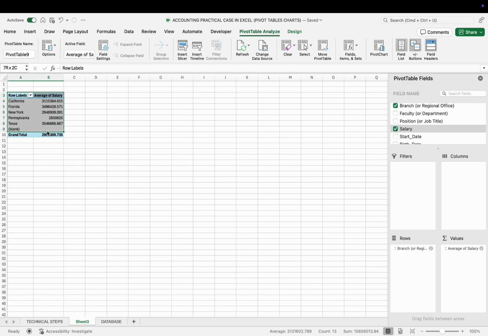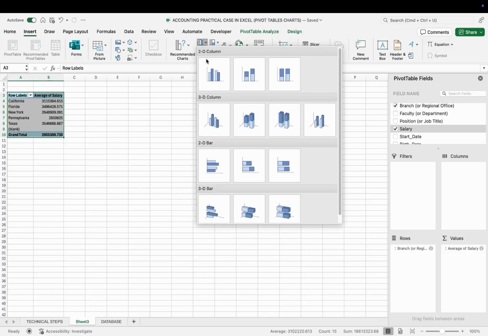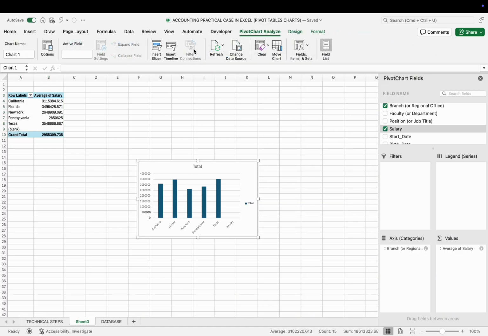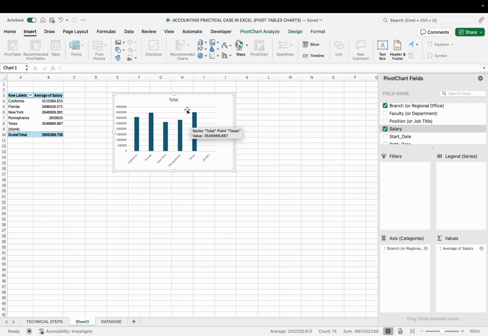Now let's create the chart. Now let's make it visual. We're going to select the pivot table and go to insert chart. Choose the chart you prefer, for example, a column chart. Click here. And now we have a clear visual comparison of the average salary by branch.